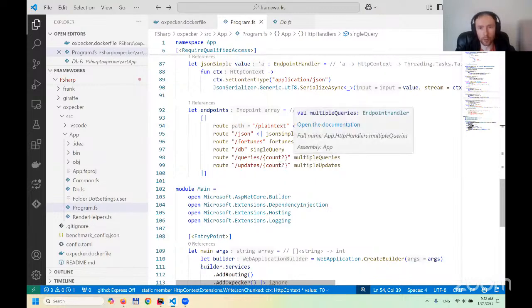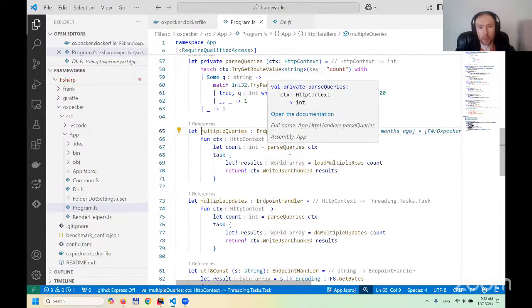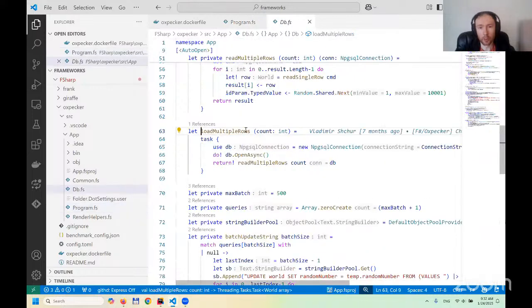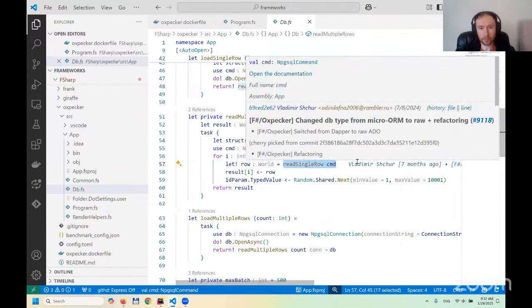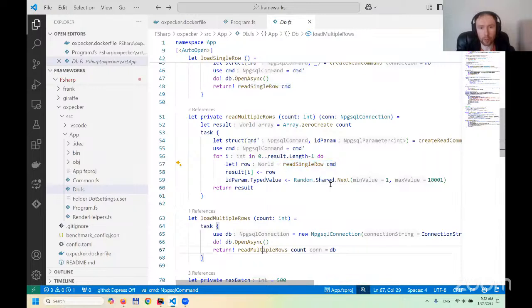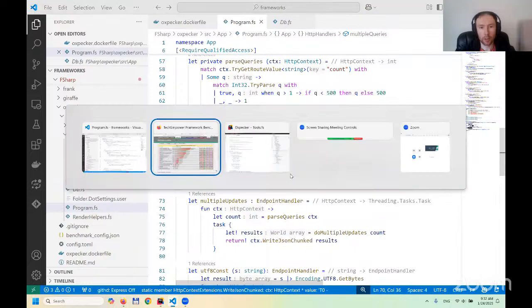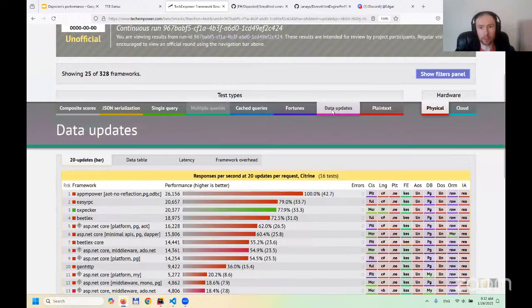So we go to, and the count is passed inside the URL. So when we do multiple queries, we first parse the query itself to find out what the count is, and then we load multiple rows, and multiple rows is here. In a loop, we just read a single row from the database and return them back in JSON again. And the last one is data updates.